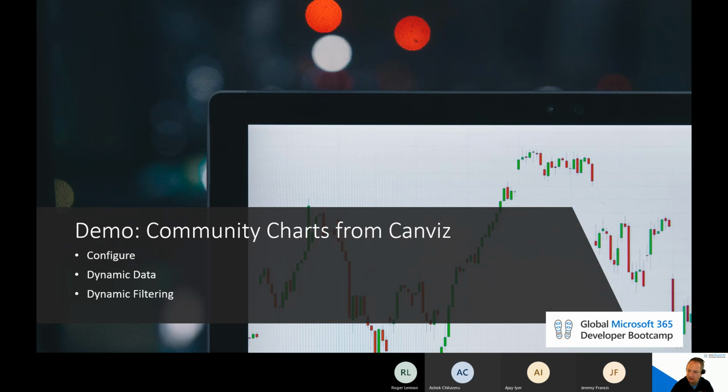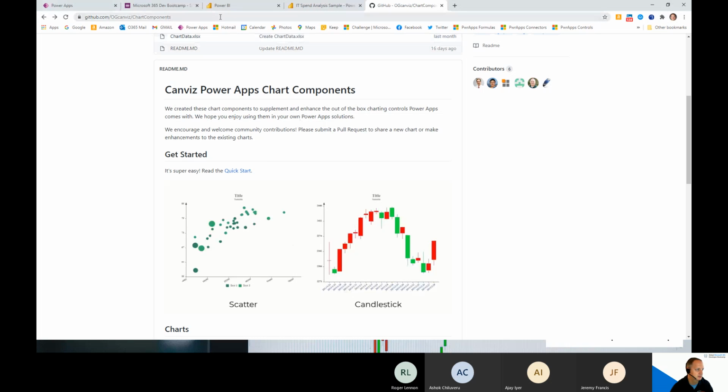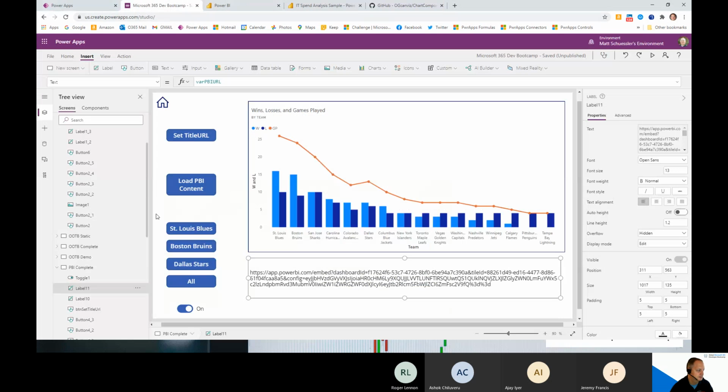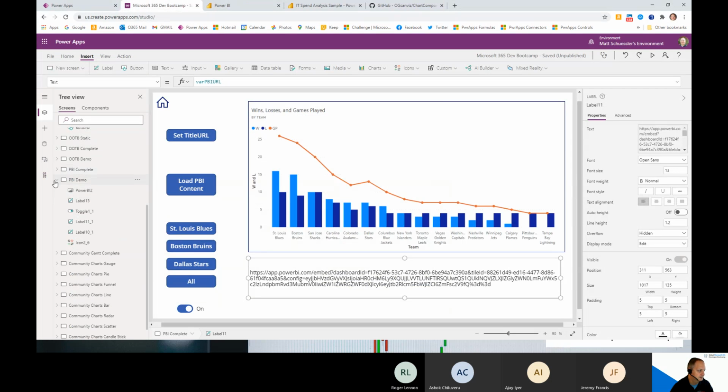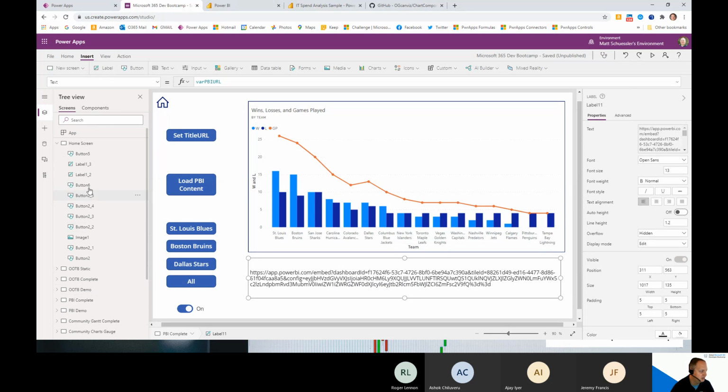Okay, so it's demo time. All right. So let's pull our Power App up. Okay, so let's first talk about how to get these into our Power App. Give me a second here. All right.